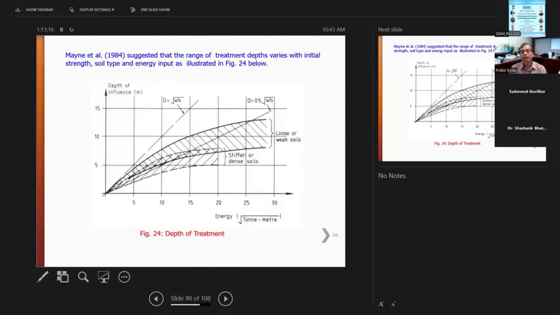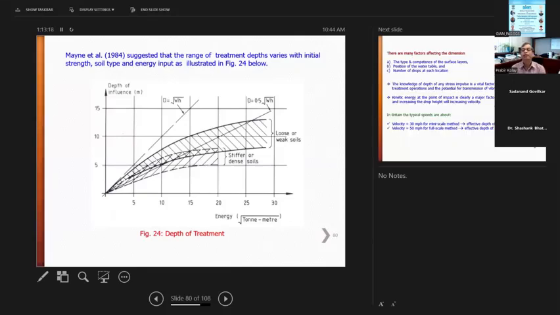So this will give you an idea, suggesting the range of treatment depth varies with initial strength, soil type, and energy input. So you can easily find out from here if it is a loose or weak soil, and then how much energy you need to put. And then again, everything is related, right?